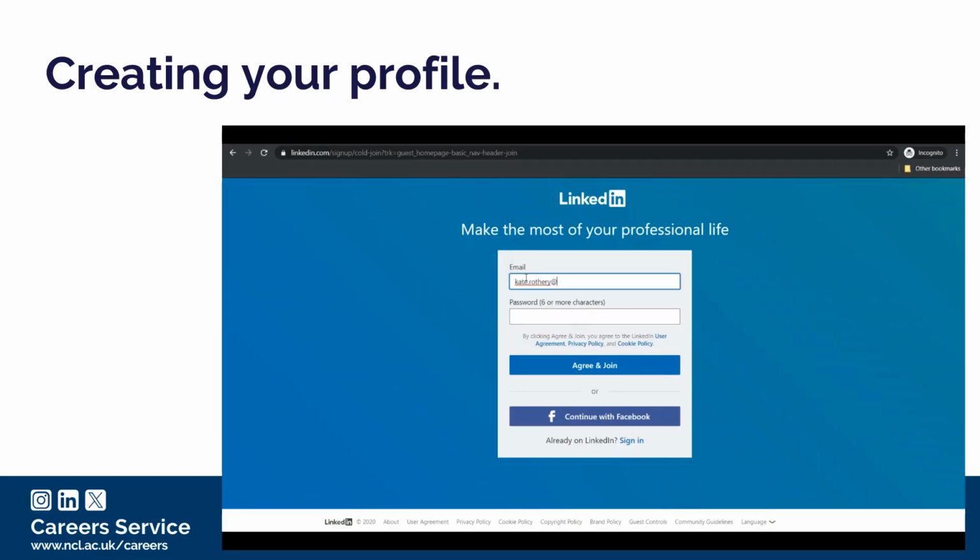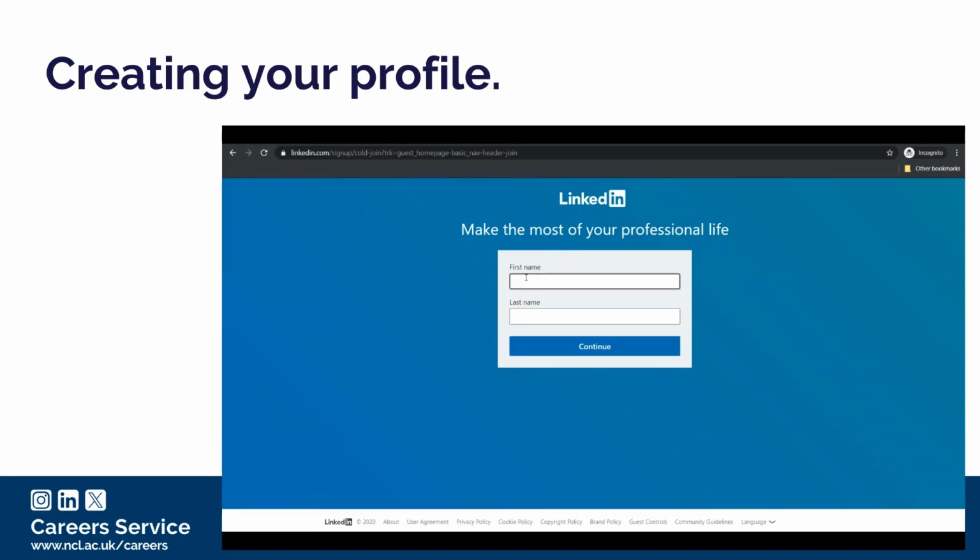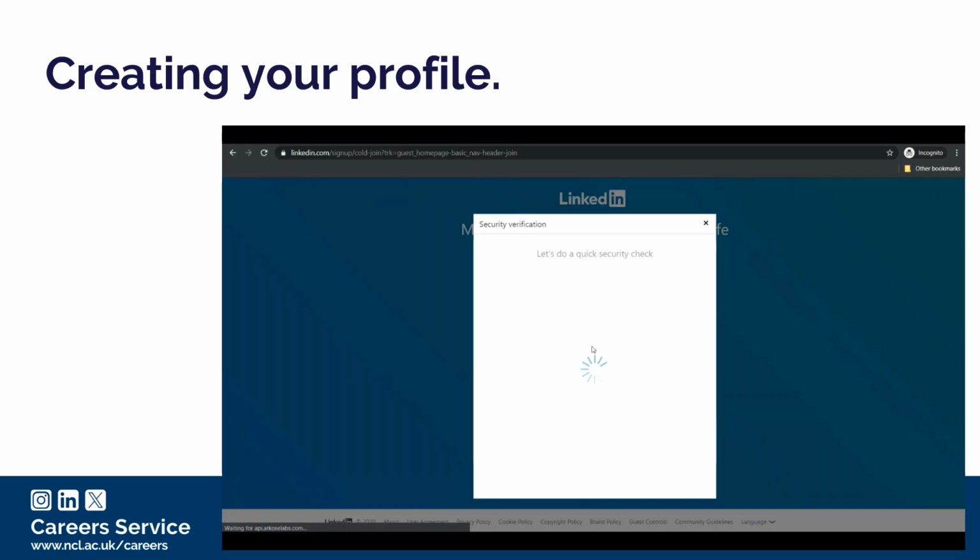The first thing is adding your email address. Now I'm going to use my university email address because I already have a LinkedIn account associated with my personal one. However, you should also aim to create your account with a personal address, as you won't have access to your college or university ones forever, and this is a resource we want you to be using throughout your whole career.